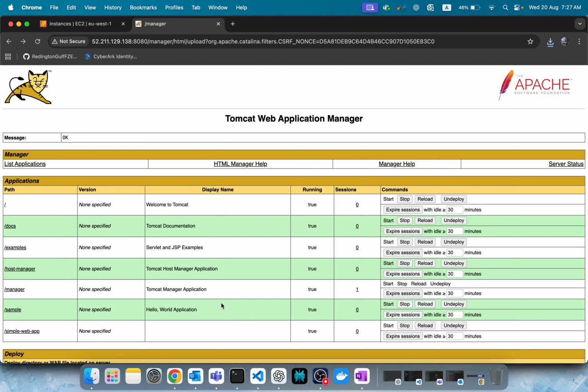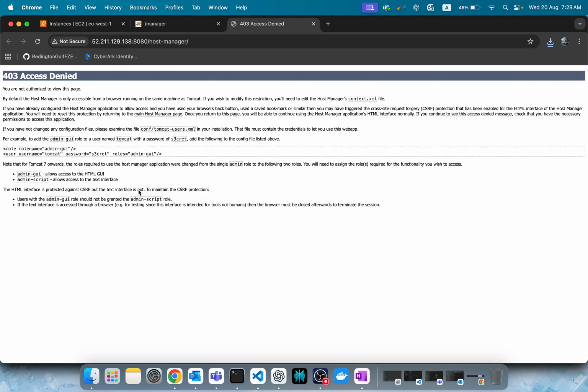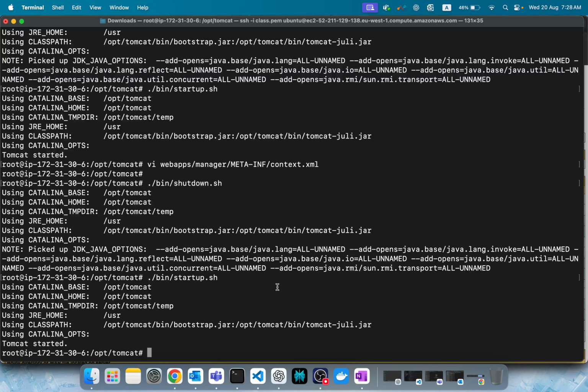Let's open manager. Same thing, see, manager only we are accessing. Let's open host manager. Access denied, because we need to enable it again. Admin GUI permission we need to add. See, then it will come. Let's add admin GUI also. Let's see.